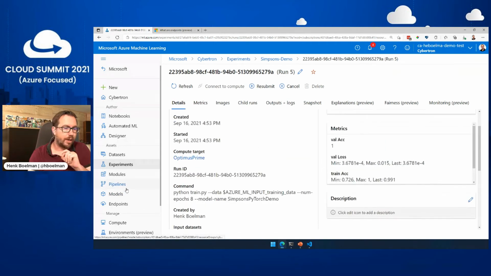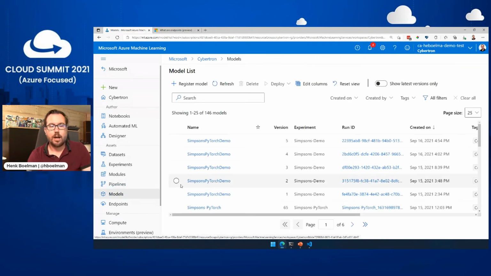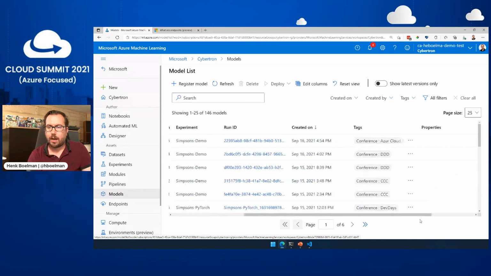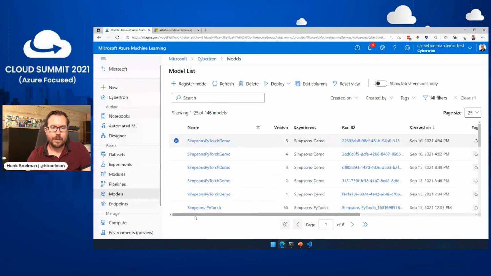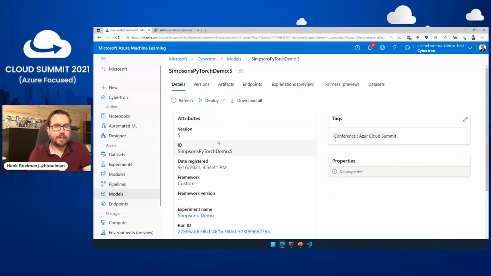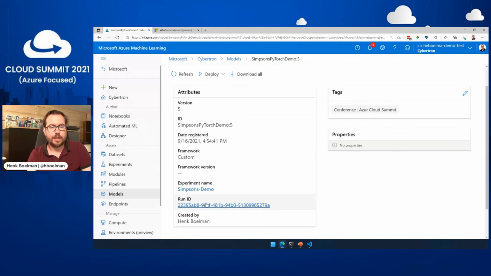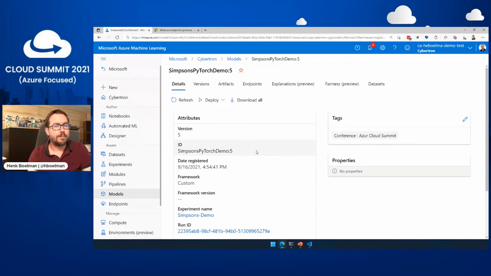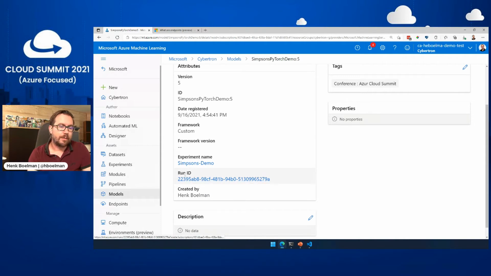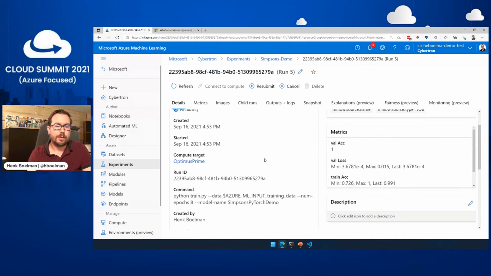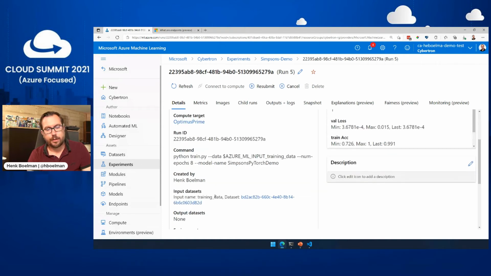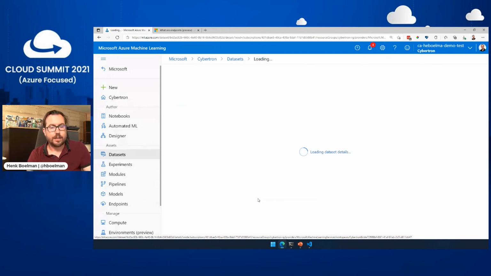It has now been created with our scripts here, and it should deliver us a model which we can find under models with our correct tag, Conference Azure Cloud Summit. Still have to learn how to spell, but it is actually here. So here is our model. Using the CLI or the Python SDK, both have the really big advantage that you can see how your model is being created. So this model is being created by this run. In this run, we can see which command was executed and, very important, which data set was used.